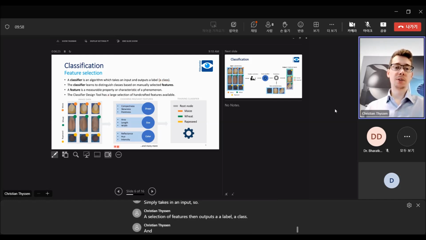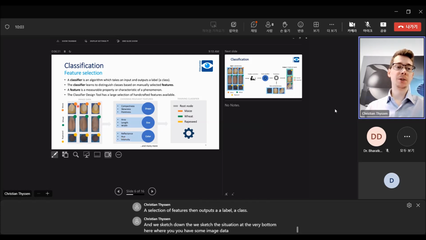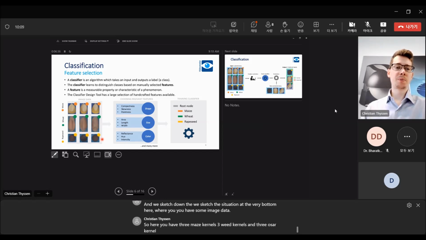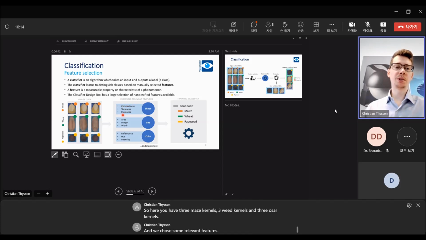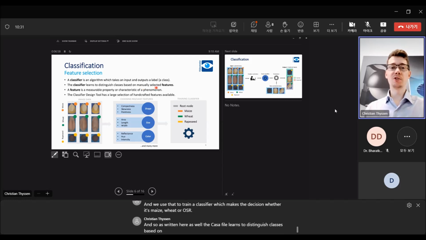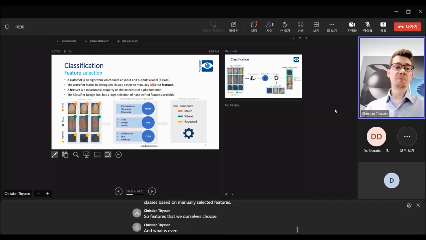And we sketch down the situation at the very bottom here, where you have some image data. Here you have 3 maize kernels, 3 wheat kernels, and 3 OSR kernels. We chose some relevant features, so compactness, skewness, pointness, and so on. We use that to train a classifier, which makes the decision whether it's maize, wheat, or OSR. As written here as well, the classifier learns to distinguish classes based on manually selected features, features that we ourselves choose. And what is even a feature?